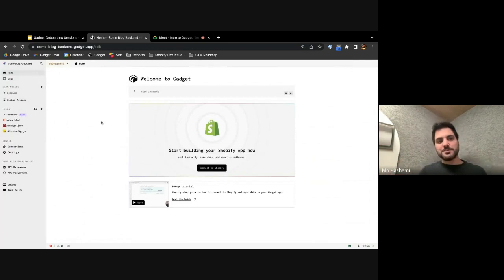A typical Gadget project looks like this. If you're building a Shopify app, there's a few additional bells and whistles that Gadget gives you that are really, really nice, and they fall into the global action framework. So I'm going to explain what we give you on the Shopify connection side through the lens of that framework. So how does it work?